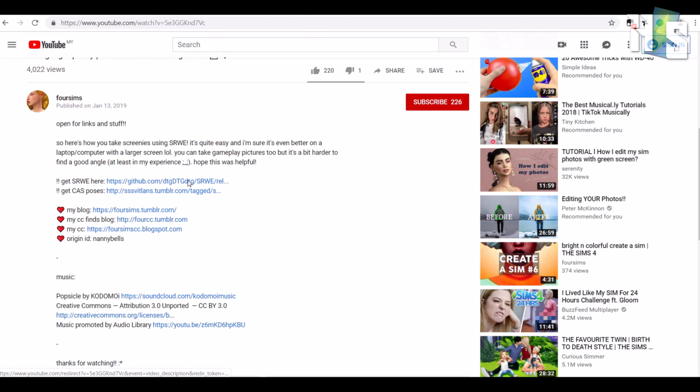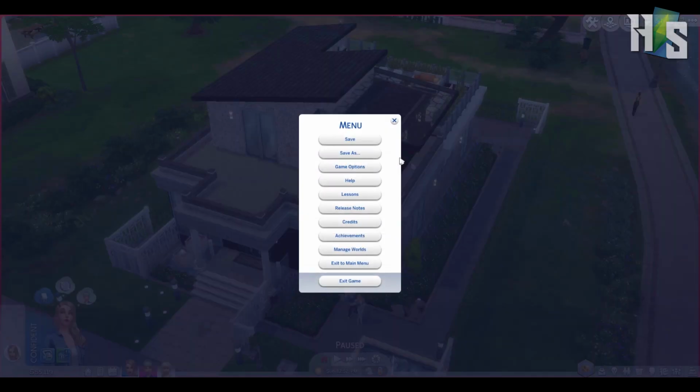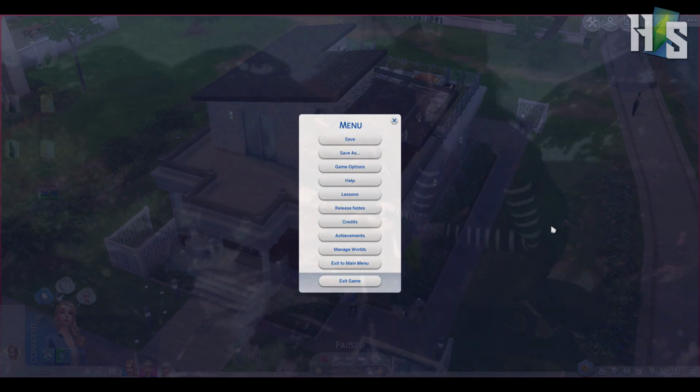Anyway, yeah, we are gonna click on it, find the link, and download it. First, before anything else, SRWE wouldn't work on full screen apps, so change your display type. I found that windowed full screen works, windowed also works. I usually use windowed, so that's what I'm gonna use here.